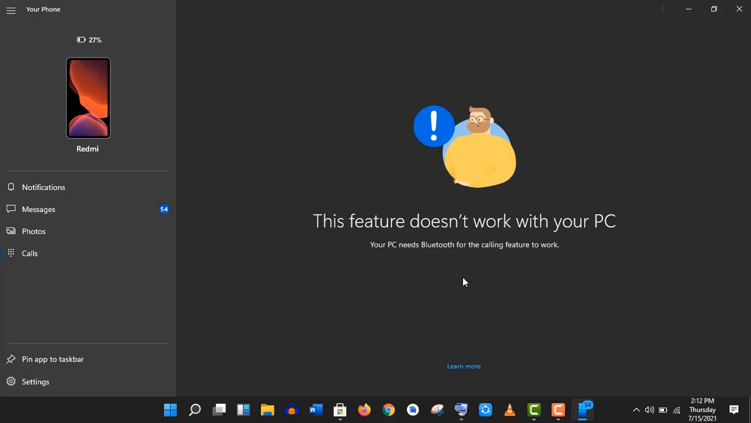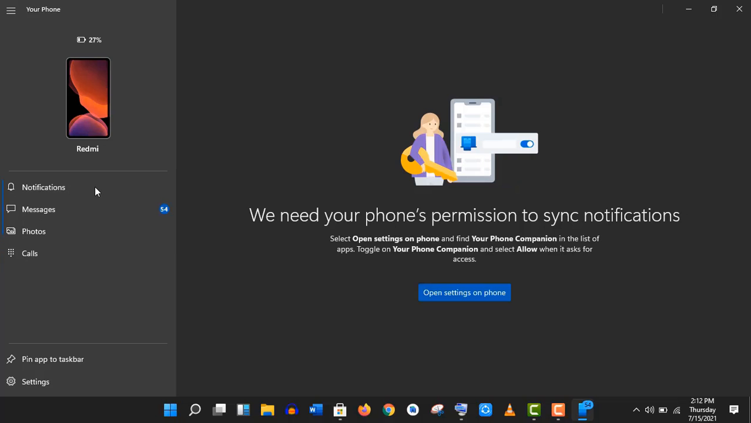Click on Get Started. Well guys, you need to open your Bluetooth connection from both of your devices. If you are using a laptop, then you need to update your Bluetooth driver. And if you are using a desktop, then you need a Bluetooth device plugged in on your PC. Only then this feature will work. But currently I am out of facility. So sorry guys, you need to do it yourself.